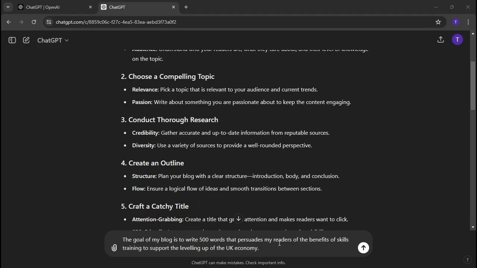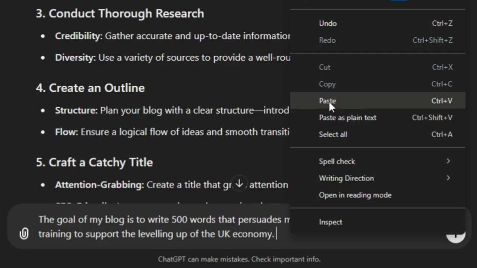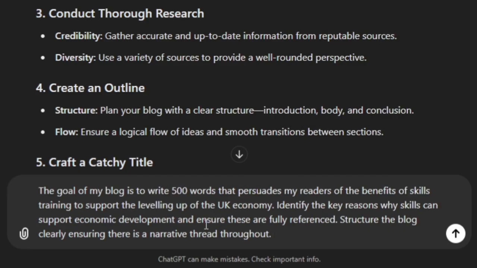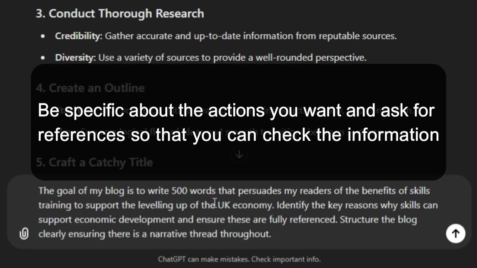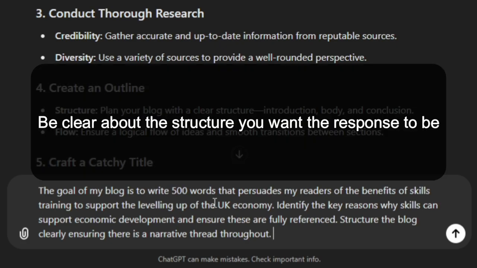Okay, so now we want to make sure that the structure of the blog is fine through creating an outline of the blog, and we want to make sure that ChatGPT does the research that we need for that blog. So here we go. Let's add to the prompt. Identify the key reasons why skills can support economic development and ensure these are fully referenced. Structure the blog clearly, ensuring there is a narrative thread throughout.